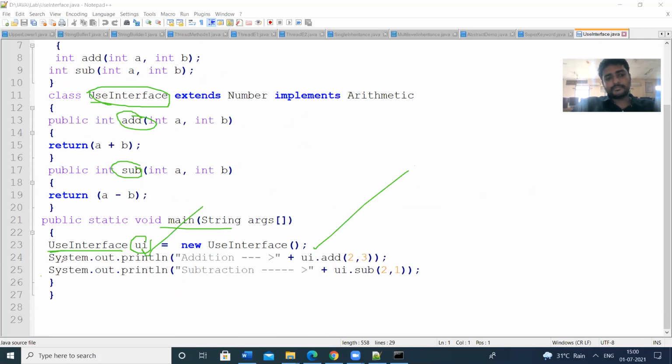Next I am printing some statements. The output of the addition, a plus b, is ui dot add. I am invoking the method add, passing the parameters as 2 comma 3. Then ui dot subtract 2 comma 1. So this is the program to illustrate the concept of interfaces.